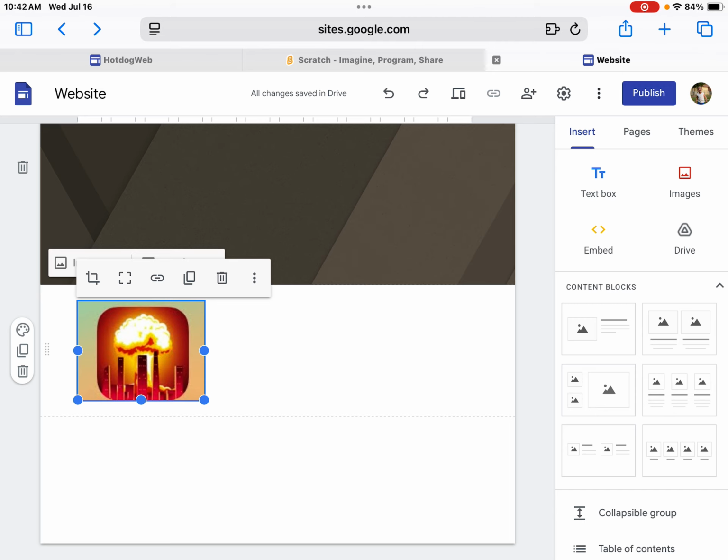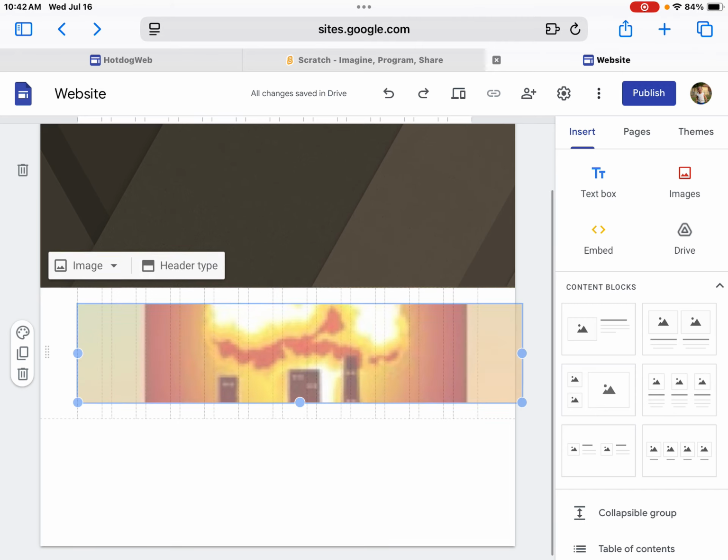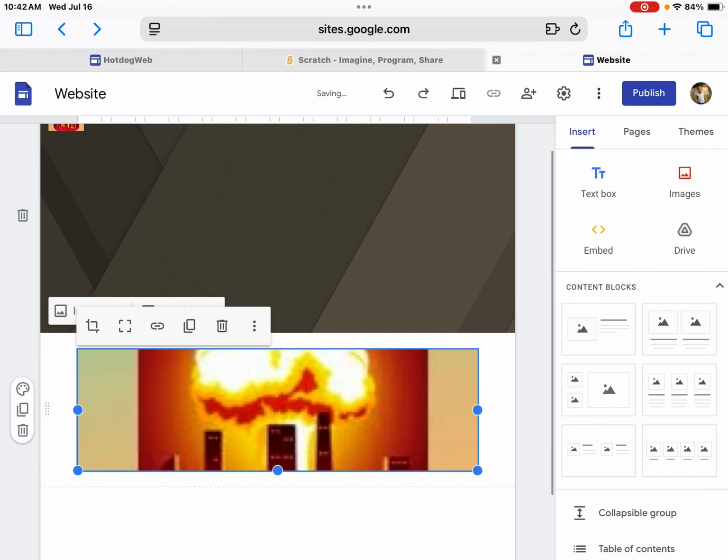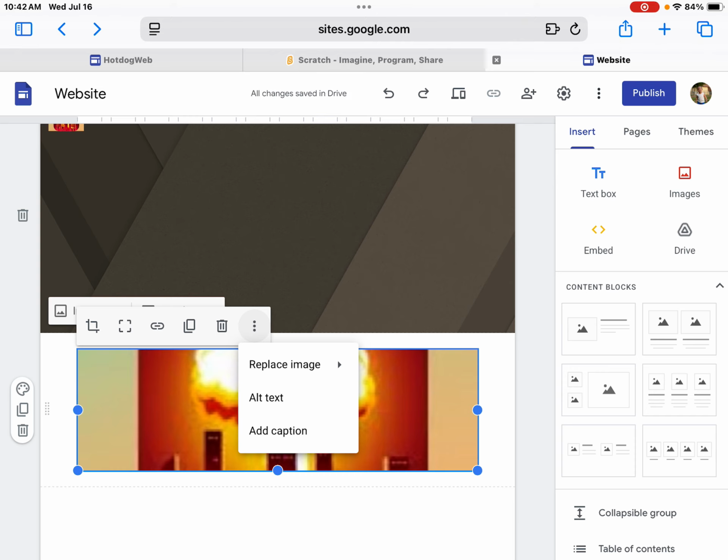But first, we're gonna talk about these blue circles. If you drag on them, you can resize your image. If you hit the three dots, you can replace the image, add text to it, or add a caption. You don't know what's a caption? Let me show you.